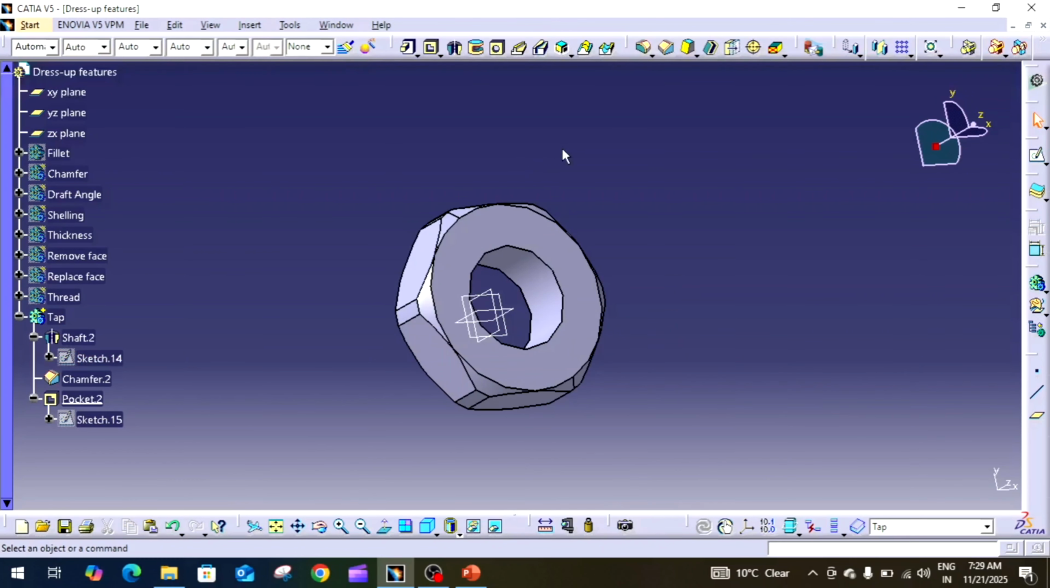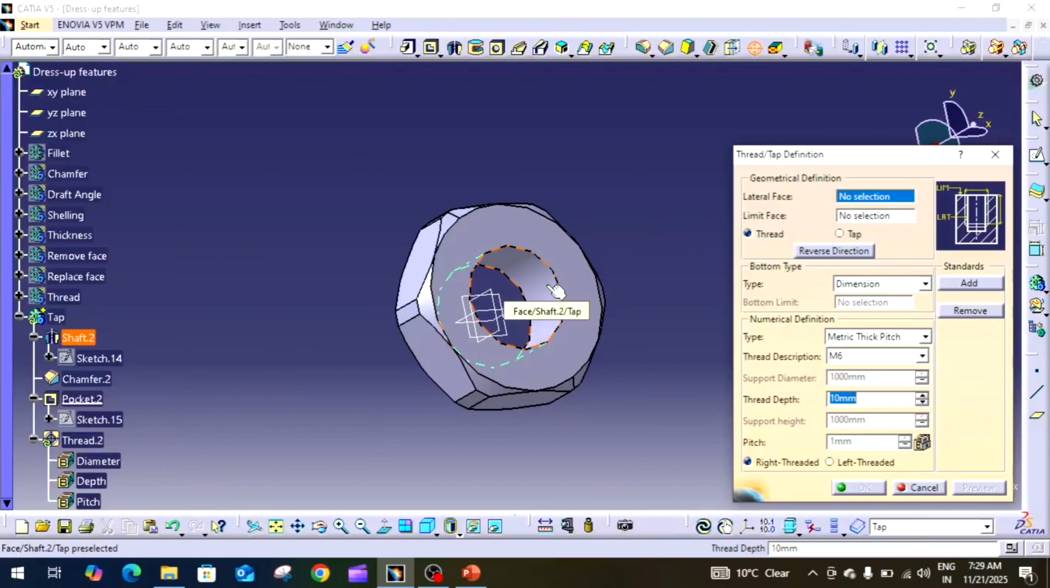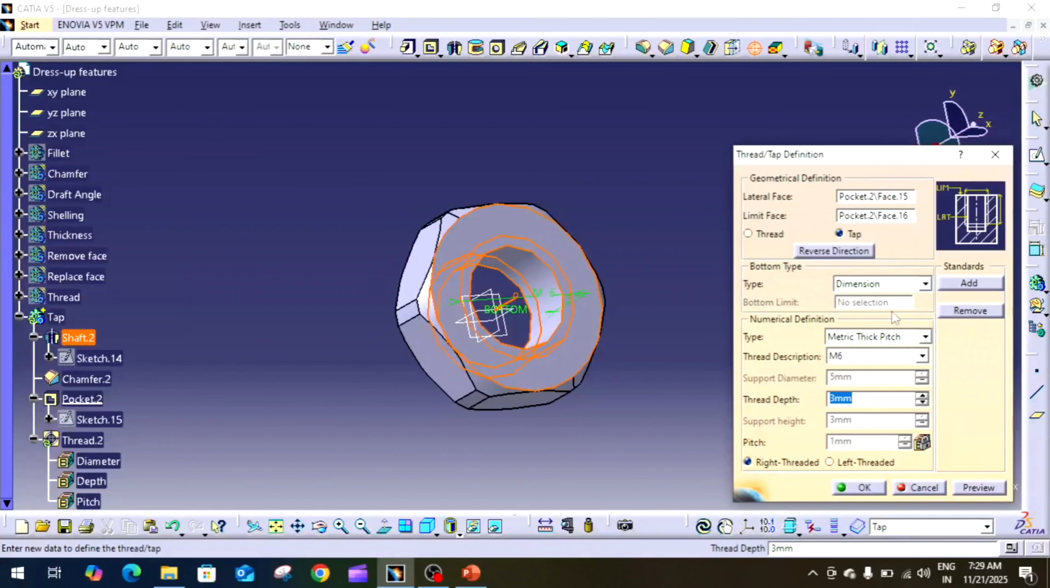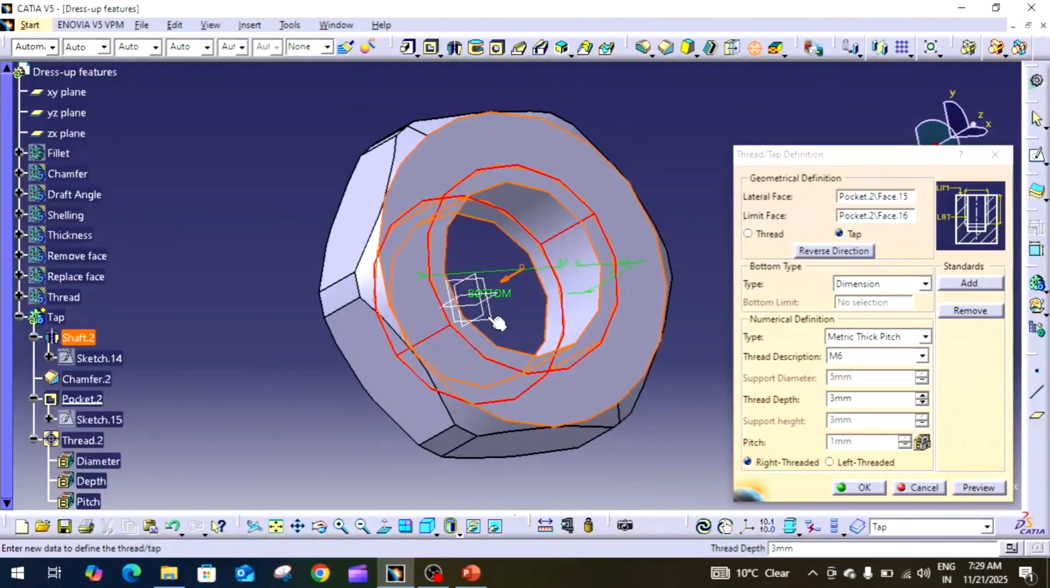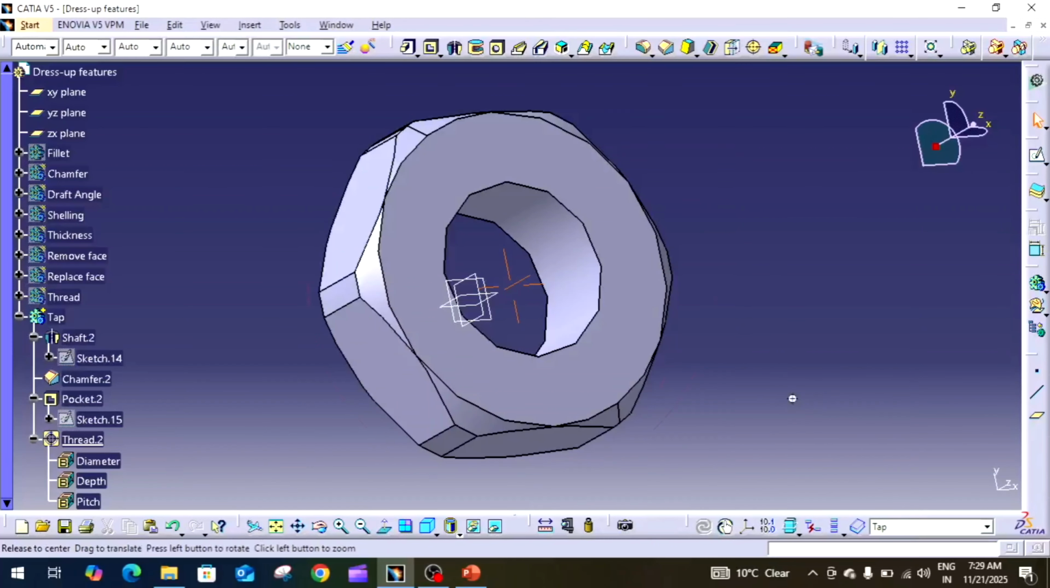So now use the thread and tap option, click on the lateral face, click on the limit face, both are selected, M6 is selected, and click on the preview. Now you can visualize the tap. Okay, click on OK. But in CATIA you cannot see the visual representation of the tap in the 3D model.